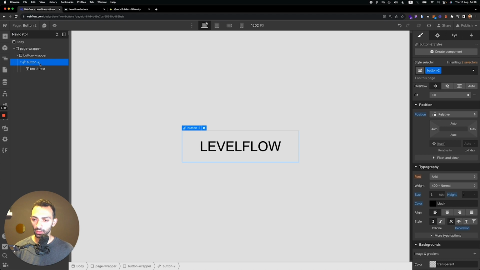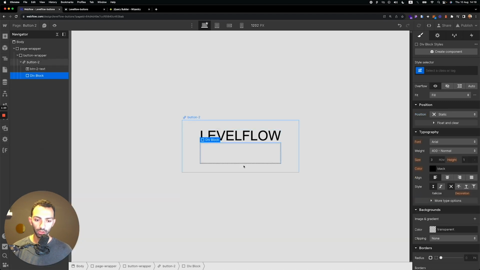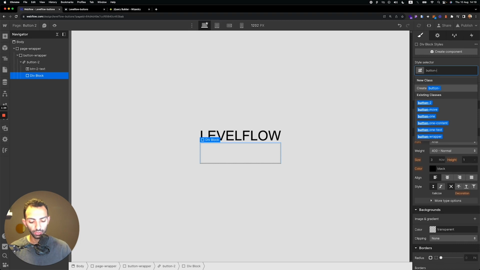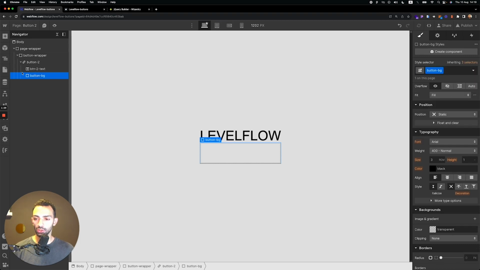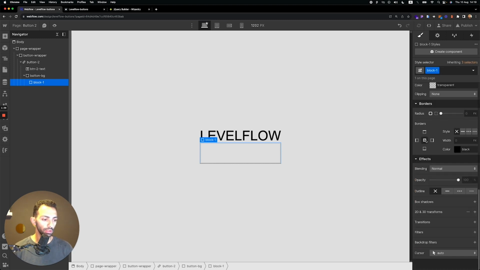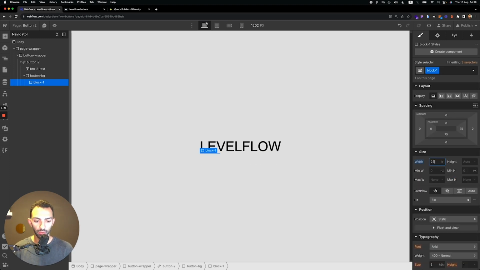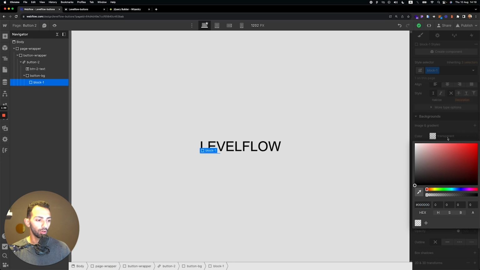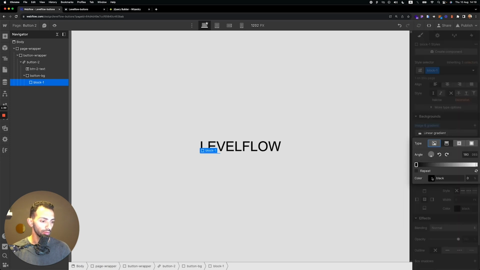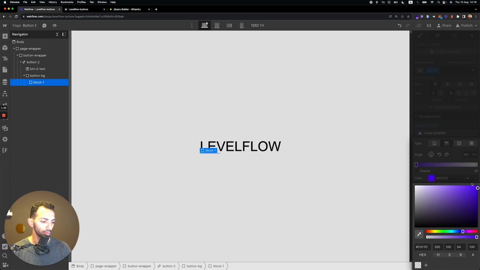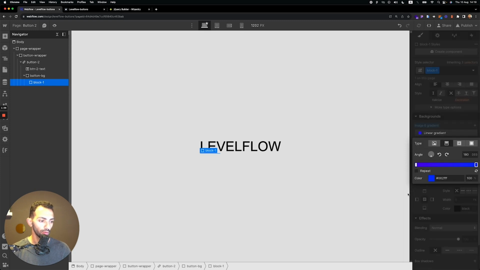And then inside button 2, we're gonna put a div block, and this div block is gonna be button background, button BG. And then inside button BG, there's gonna be blocks, so 4 blocks, block 1, and then block 1 will be 25% width and 100% height, and it will have the color of, let's say, the gradient, that blue gradient that we like. So we can't see it now because we need to position it well.